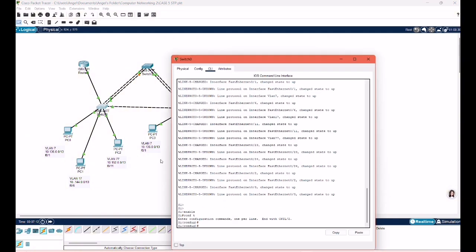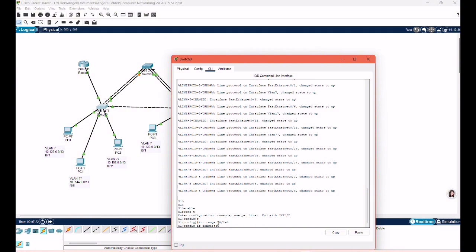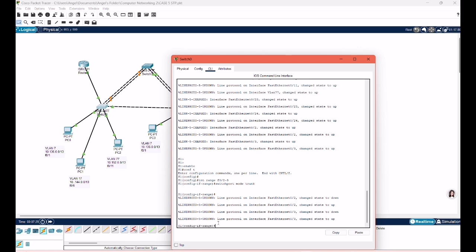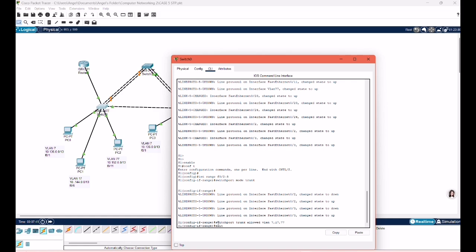So the only command that we're going to use in this activity is switchport mode trunk, and then we're going to access the interfaces of the ports that are connected to those specific switches, and then configure it. In this case we have the range F0/2 to 3, and then we're going to use switchport mode trunk and then allow VLAN 7, 17 and 77 to pass through the switches.